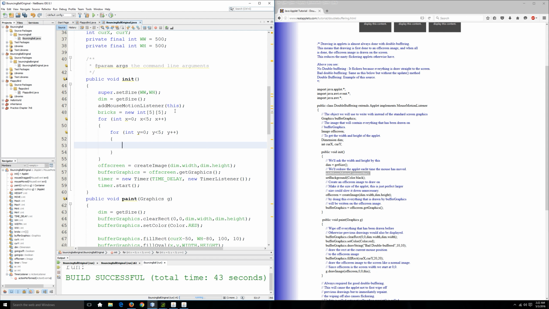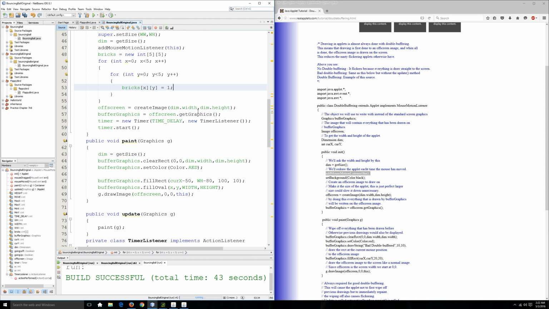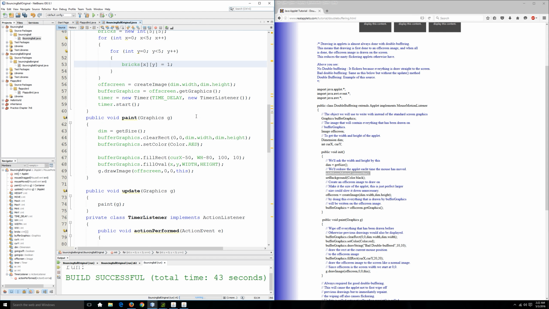Okay, inside here I'm going to make bricks of x, y equals 1. That means all the bricks are active. They're all there. Inside the paint, we're going to go ahead and start drawing them.